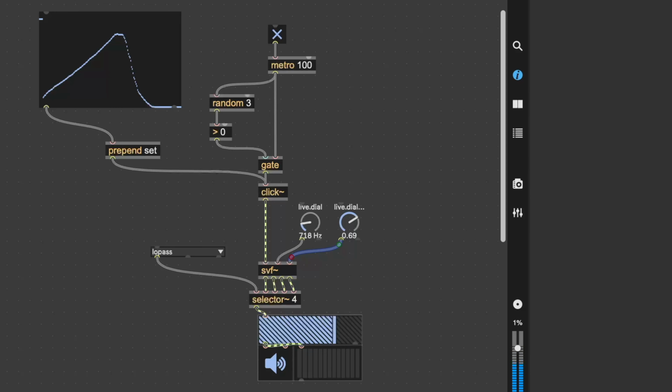With the resonance set high, manipulating the cutoff gives us a nice sort of, I guess, tuned drum sound. With a low resonance, we get a much deader sound, and we might try and use something like that as a kick drum.